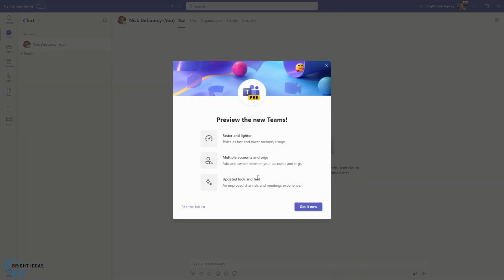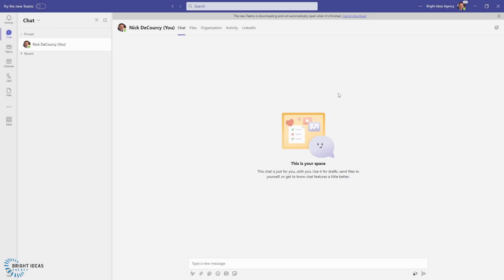And you can see it gives me the option of what is going to happen with my preview. And I can say get it now. And then it just starts downloading the new Teams update.